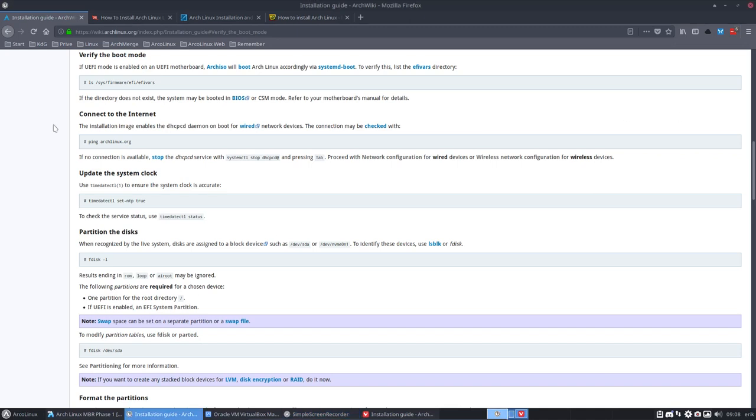When we boot into our ISO, there are two possibilities. You either have a UEFI motherboard or you have a BIOS motherboard. So if this directory does not exist, the system may be booted into BIOS. So what you do, you test it out with this little list. So ls is make, give me a list from a specific folder, which is firmware, EFI, and then EFI force.